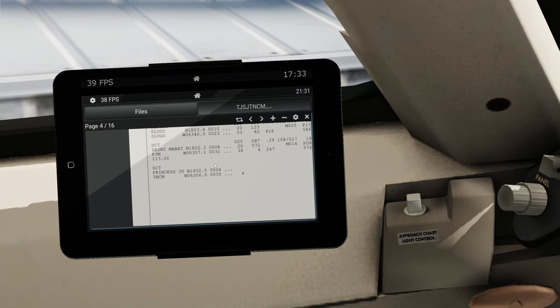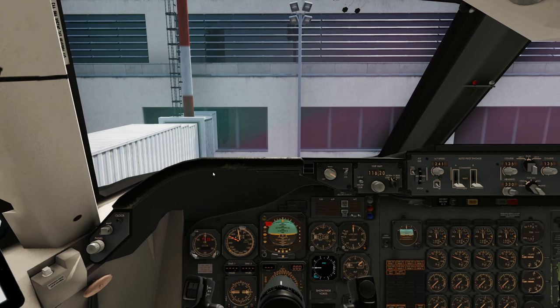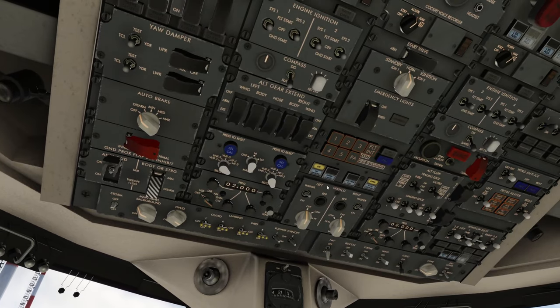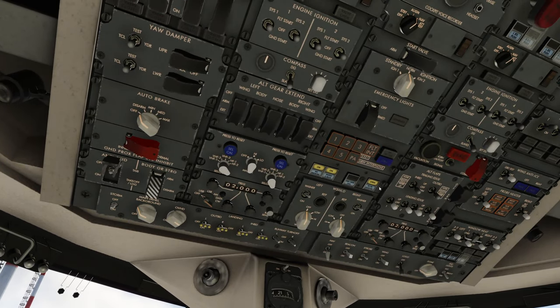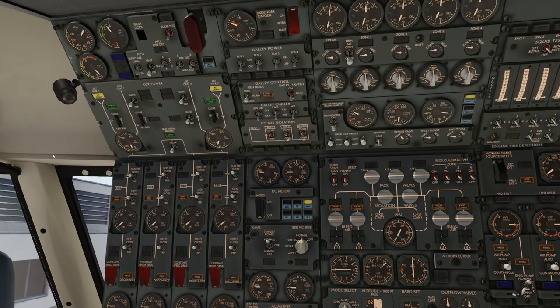Okie doke, so with all of that done, the aircraft loaded up, it's time to get the APU started. So let's come up top, put the signs on. We're going to lock the cockpit door. Going to come back here and we're going to start the APU.